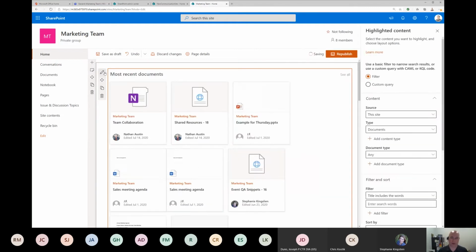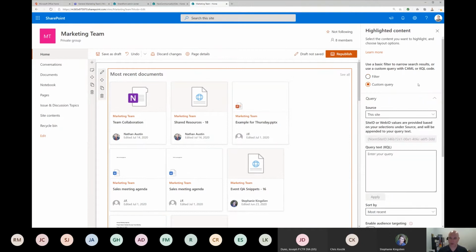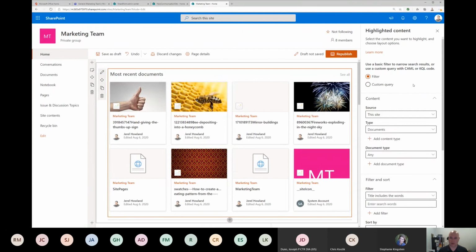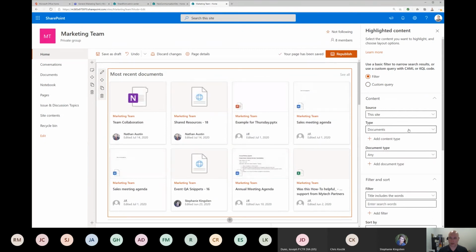If I go into the properties of this, you can see, what kind of content do we want to look for? We can say this site. We can point it to a specific document library or a specific page. We can look for pieces of information. We can even do a custom query if we know what we're looking for, though this gets a little more technical. But we can do different components to see what we're looking at.